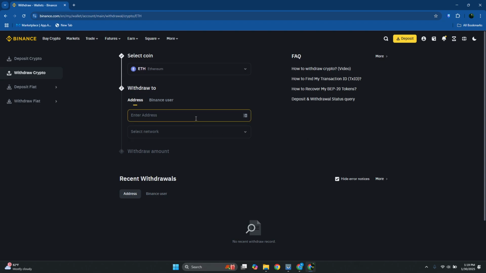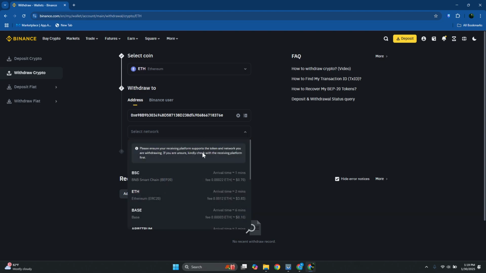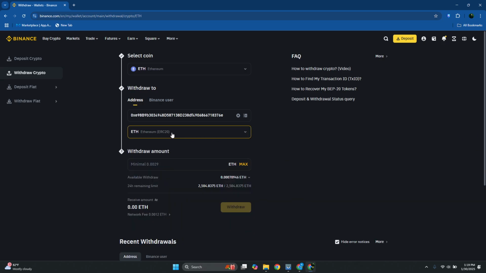And from here, just enter your address. Now, it might automatically select the network itself, but if not, you want to go ahead and click on select network and just make sure that you're using the ETH network here or ERC20. Now from here, indicate the amount that you want to send here, and also keep in mind that you need to have enough balance here to also accommodate the network fees. But in this case, once you provide the withdrawal amount here, just click on withdraw here and confirm the transaction.